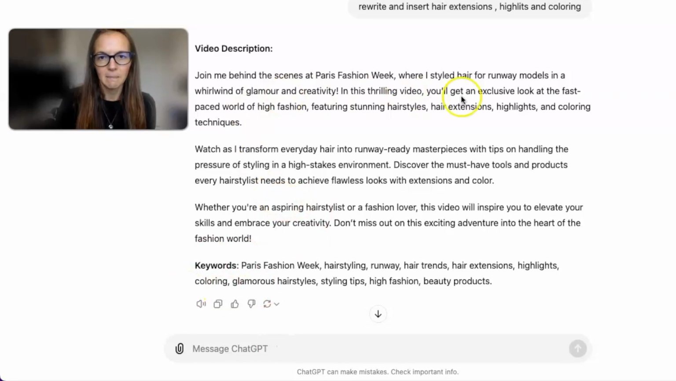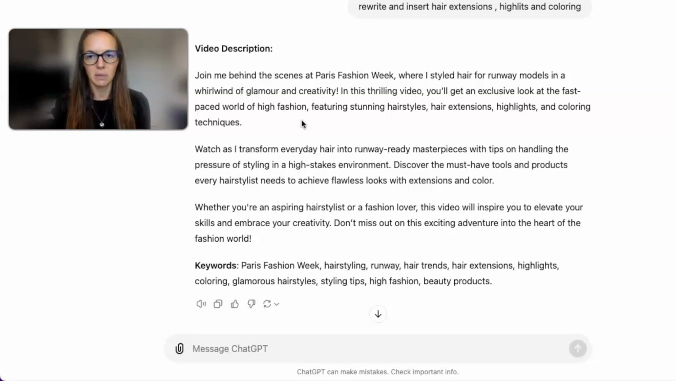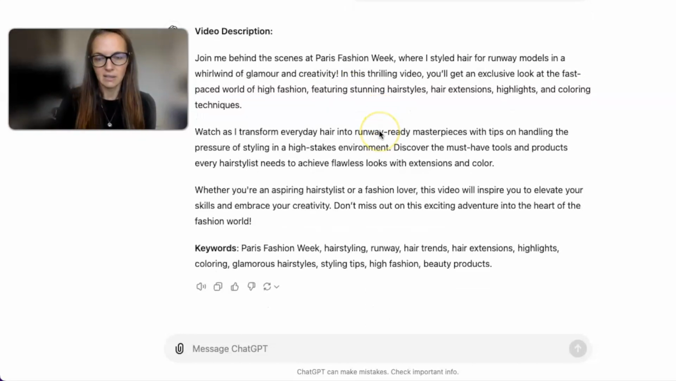So now it has a behind the scenes. Let's see where it put those words. Yeah, a world of high fashion featuring stunning hairstyles, hair extensions, highlights, and coloring techniques. Boom, it's in there now. So that gives it more keyword rich that you're looking for. So you can modify it all you want. And I think that this is a really great way. So now we have done titles, thumbnails, description, emotions of your audience, and also idea generation.